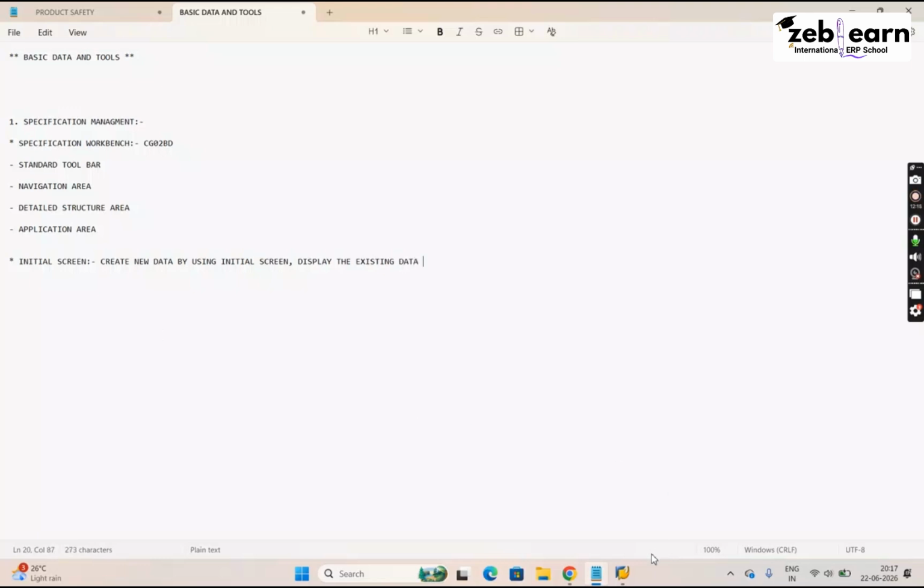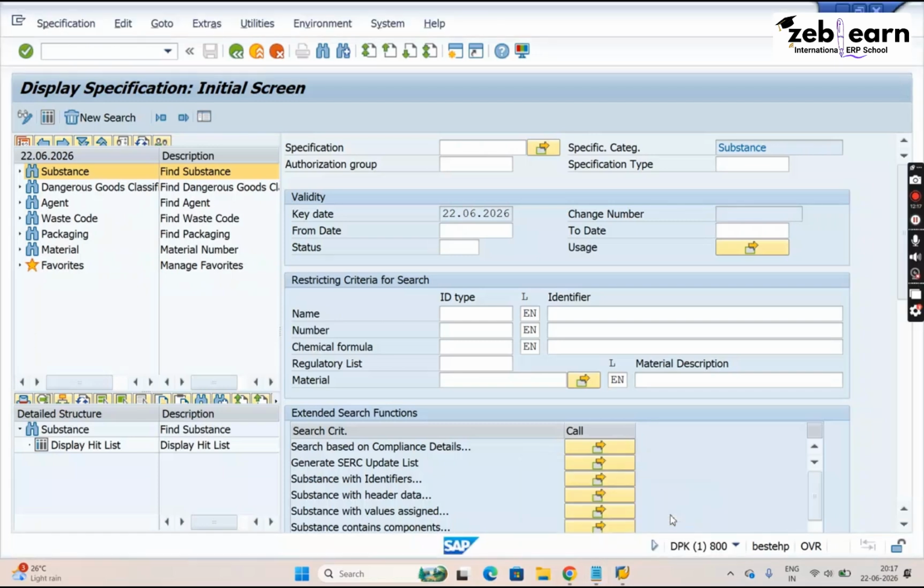And it is not only here in SAP, wherever you find an initial screen, everywhere, we can use it either to search the existing data or to create new data. So that is the use of an initial screen, right? So how did we come here? When you double click on substance or any other category here, the initial screen will appear. By default it is showing specification category as substance.